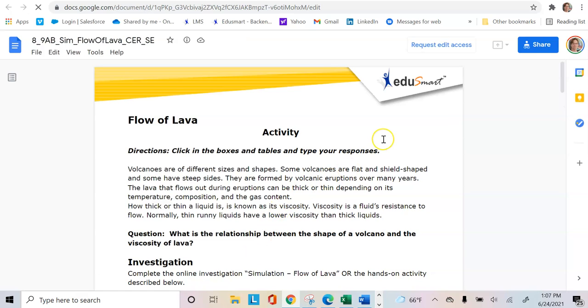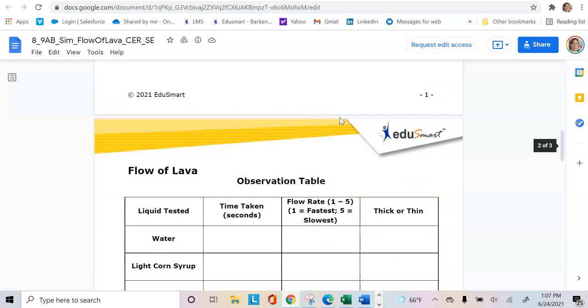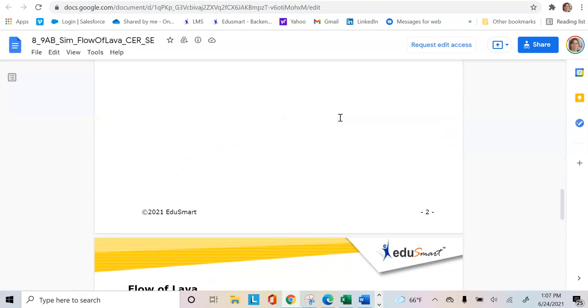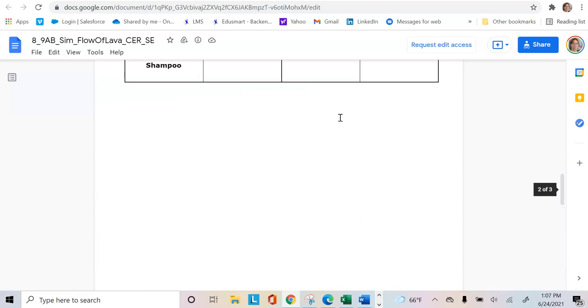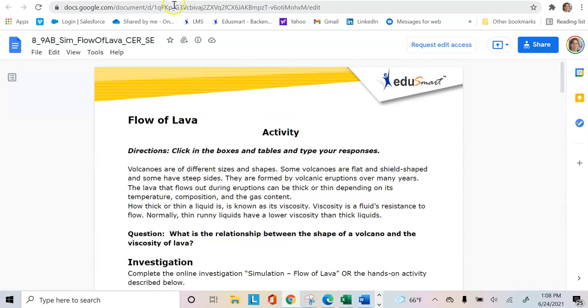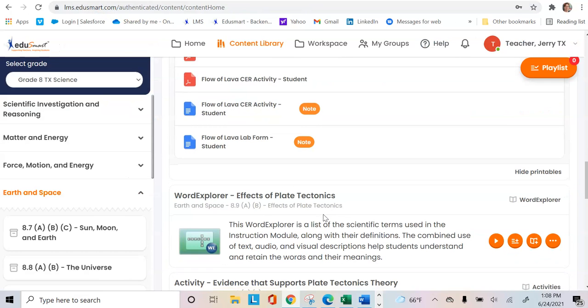Now we're looking at the printables, and we're looking at the CER version. And you can explore on your own the 5E version, just to save some time here. Let's go to the next one, Word Explorer.